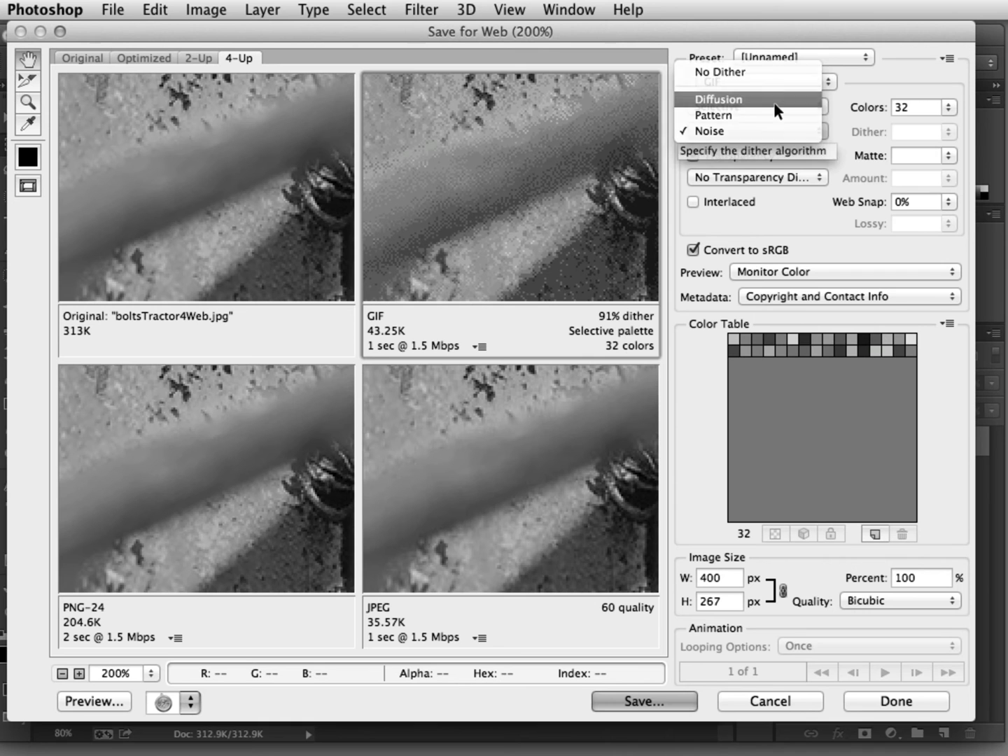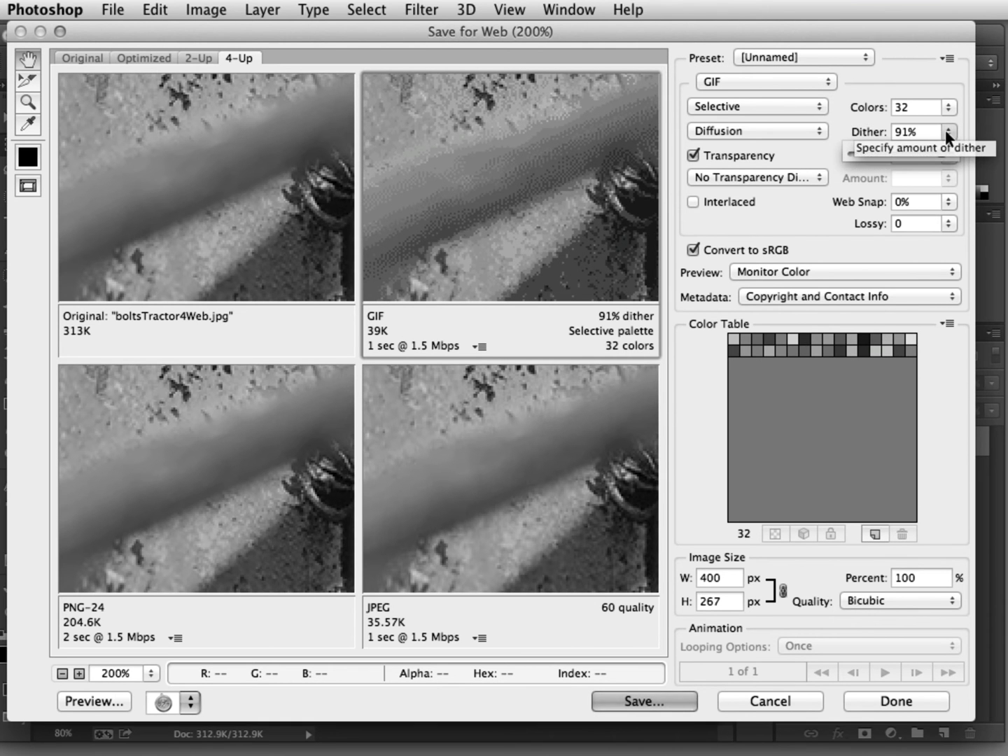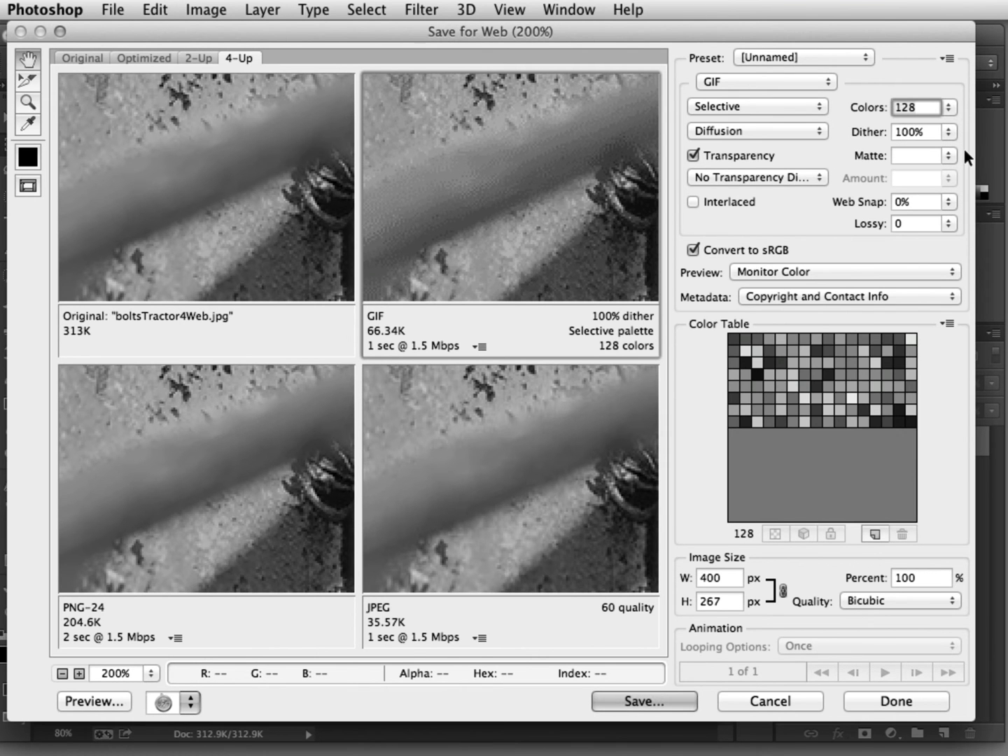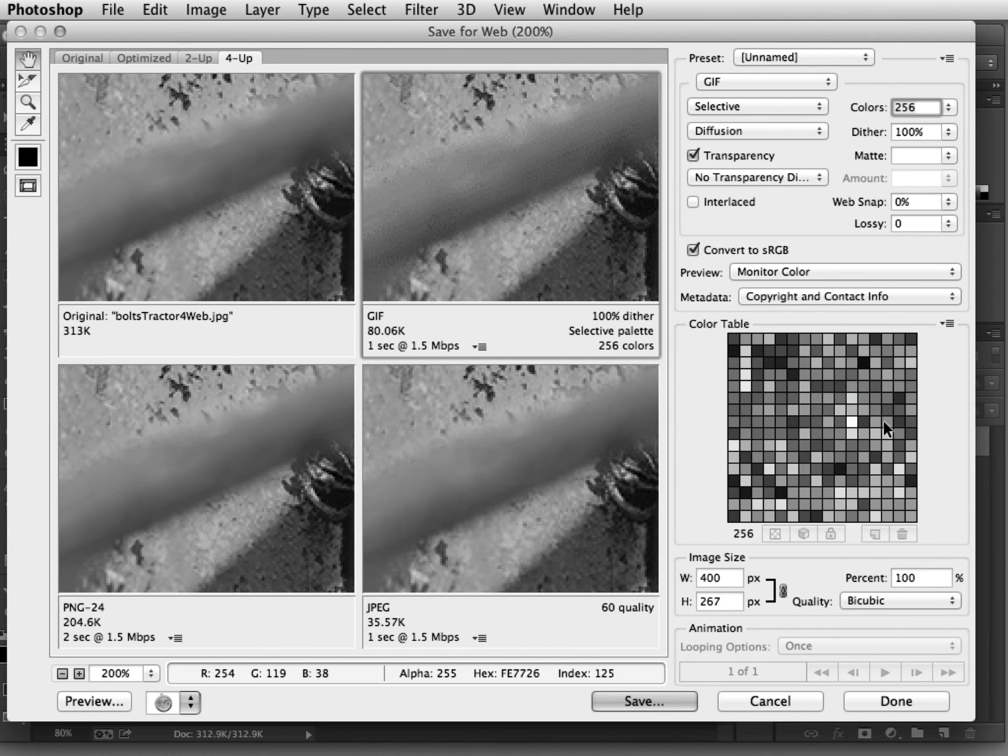And so by using noise, we can change that selection. I'm going to bring it back to diffusion, and I'm going to bring that all the way up to the top, and you can see how it's changed. And now I'm going to bring that image back up to, say, 128. I think I'm going to bring it up to 256.